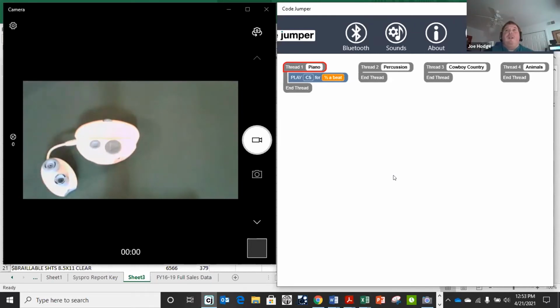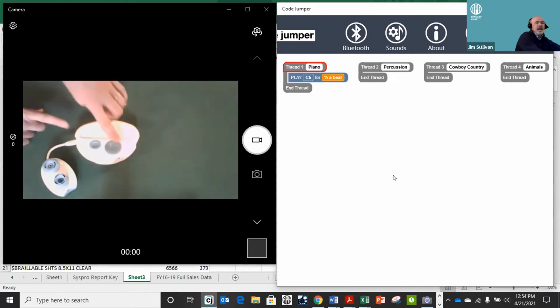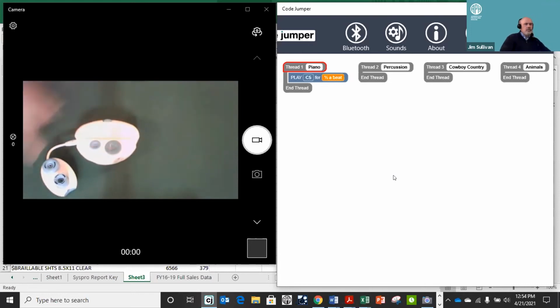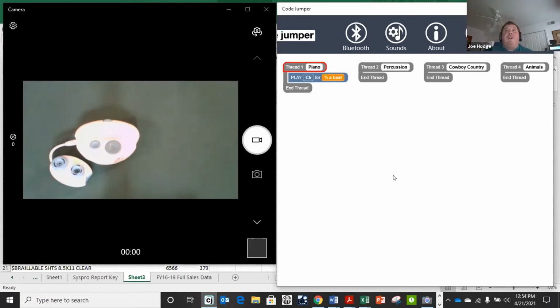So now let's go ahead and play just that one tone. Go ahead and hit the play button on the hub, and then also let's trace your code. What I like to do is read your code, so hit the play and the stop button at the same time on the hub. I'm going to press the play and the stop button simultaneously, and trace the code. Thread 1 piano. Play C5 for 1/2 a beat. End thread.